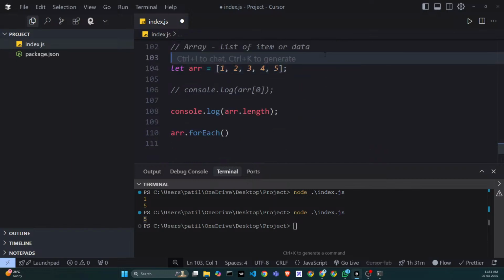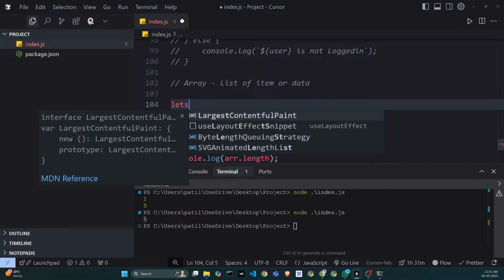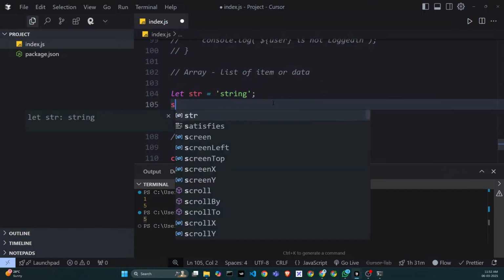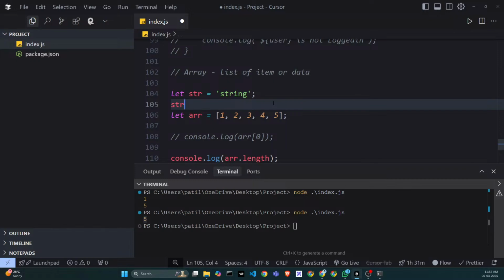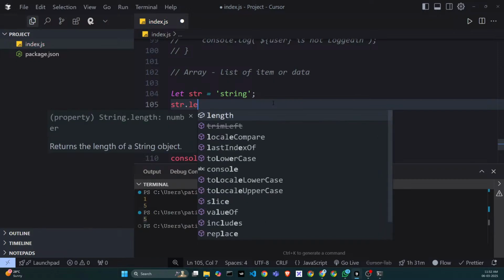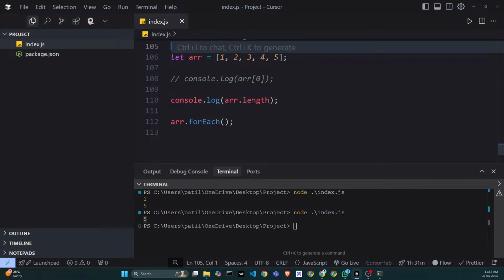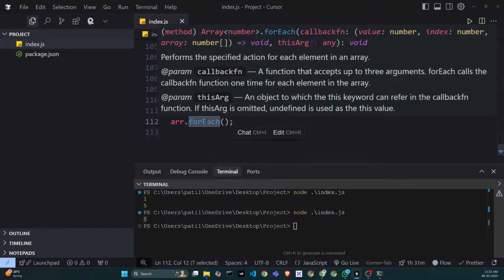Let's say we declared a string, str is equal to string. Although it's a value, a string also has a property called length, so we can get the length of the string, how many characters are there. So there are two types, one is property, one is function, or we can say methods. Array has a method called forEach. It accepts one more function, which is called a callback function.